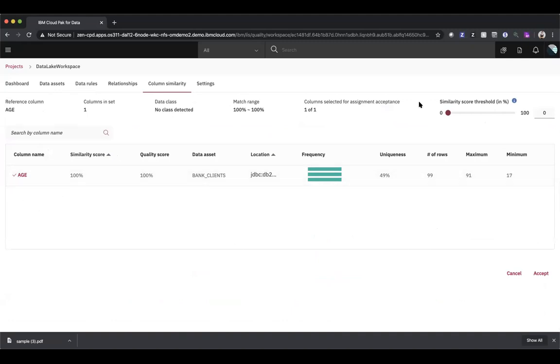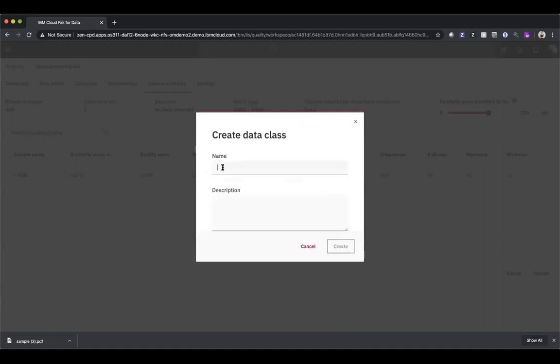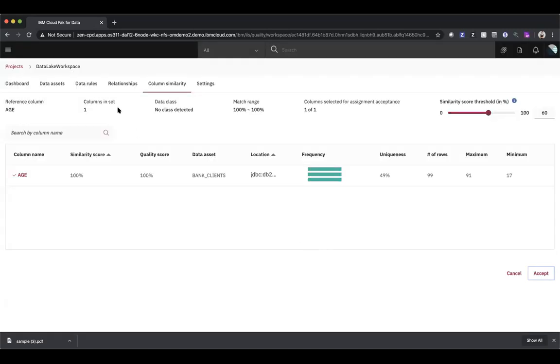And so if I set a threshold or a score, anytime the system sees a column that looks like this column age, then we will mark it as this data class. So this is how you would create a data class using all of the columns or the algorithm that we can create by looking at columns.